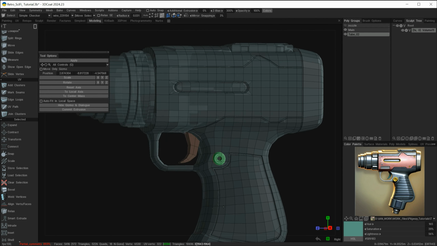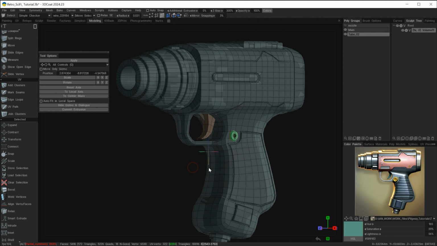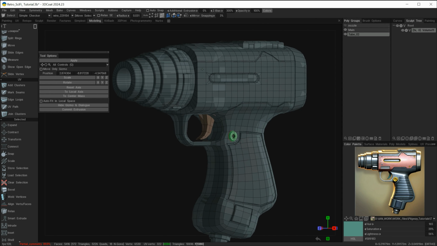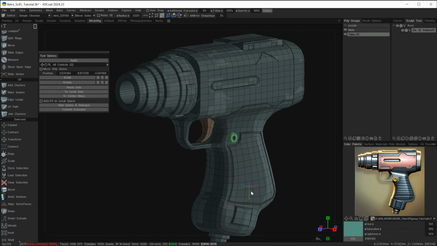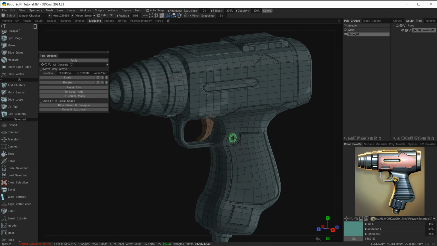So that concludes this tutorial, and in the next tutorial, the final part, we're going to look at polishing the surface of this object and sending that over to the paint room to just show some basic material editing that we can do on here.